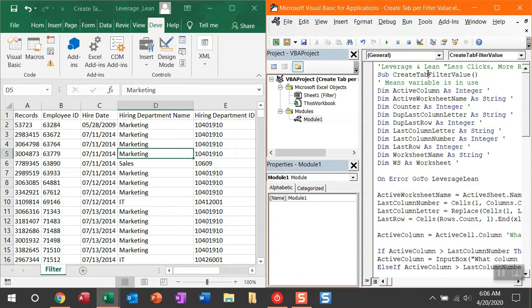Alright, so let's walk through this code. I'm just going to use F8 to start walking through it. If there's an error, we'll end up at the bottom with a message box and the error details. So right now I'm just looking at our active worksheet. I want to collect some information. What's the name, what's the last column number, letter, and last row.